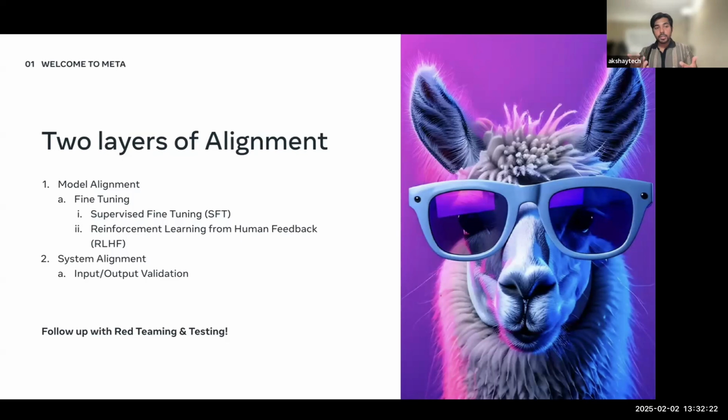Once we have alignment, or we believe we have alignment, something that keeps happening on the side is red teaming and testing. Red teaming is probably the most critical stage of model development, and it's something that needs to keep happening throughout. And unless rigorous standards are met, we don't consider red teaming to have been completed.